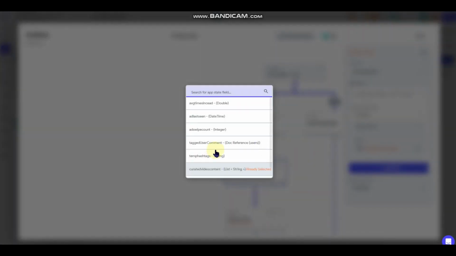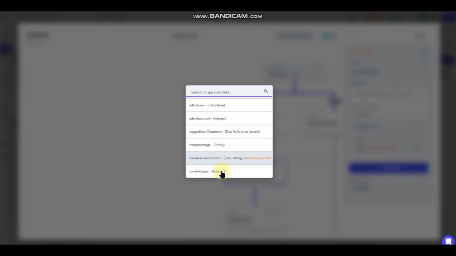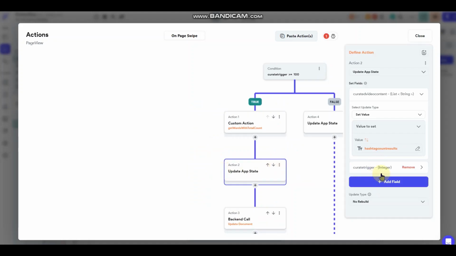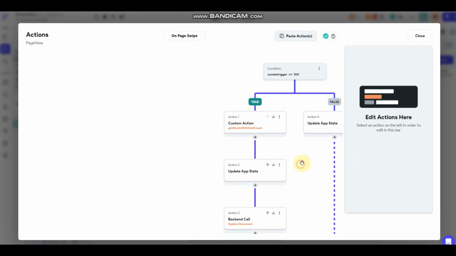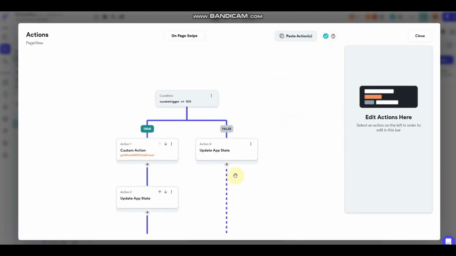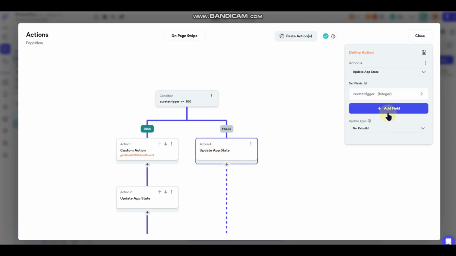I do need to add another field, and I need to add that integer field. And we need to clear the value, so that needs to be set back to 0 as well, and no rebuild. Okay. All right, so we got that, updating our app state, adding 1 to that integer.